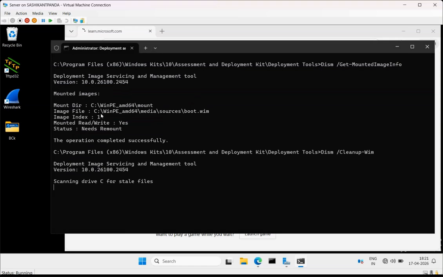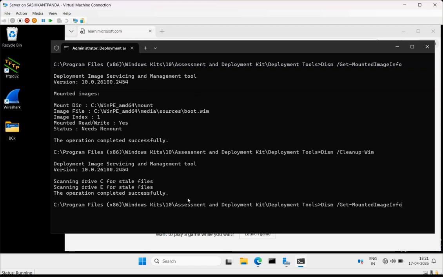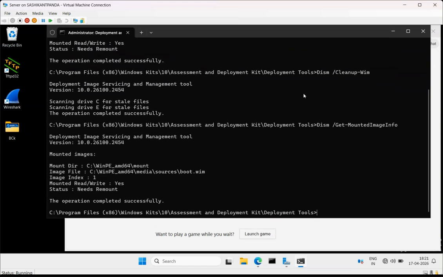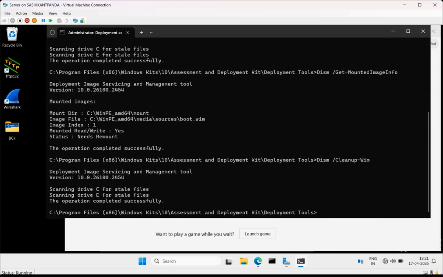By this you can ensure whether any pre-environment is loaded, and it will scan it. It is scanning and the operation completed successfully. So you can ensure there is no mounted image, or see if something is still mounted. Let me clear it. Okay, this is successful.